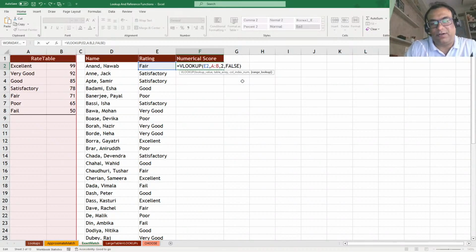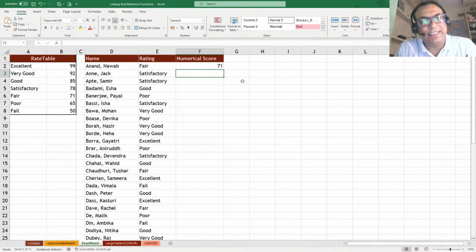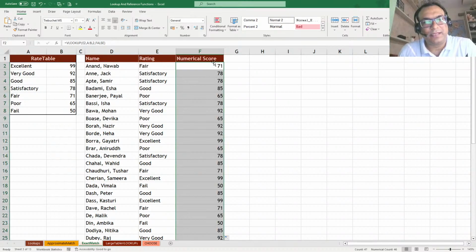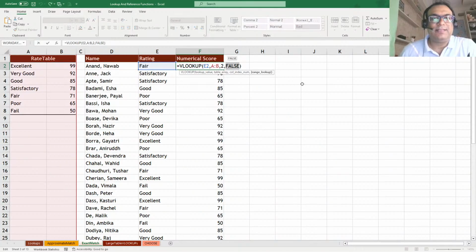Now, if I use false as an exact match, I'm telling Excel to match these ratings with that rate table exactly the way it is. So you press enter, and these ratings are matched exactly. Now you have these numbers here and you can copy this down, and you got all these ratings matched. Remember, a single parameter miss can get you an incorrect answer.